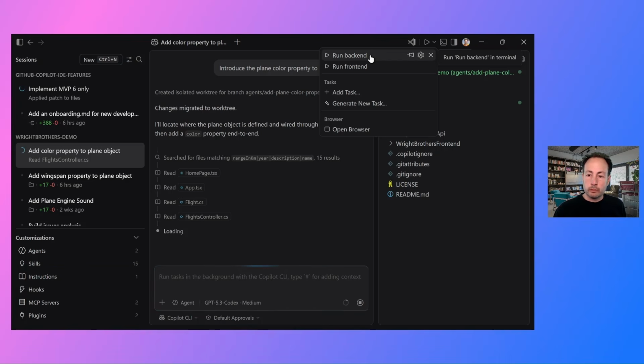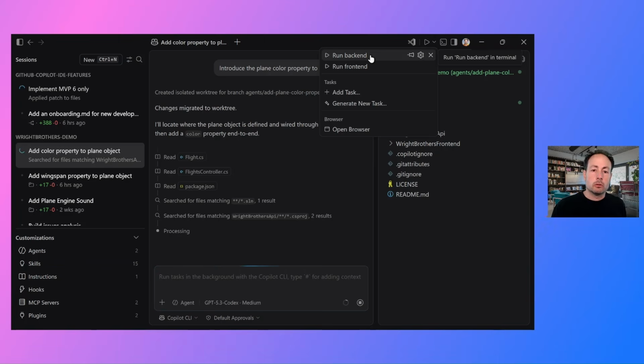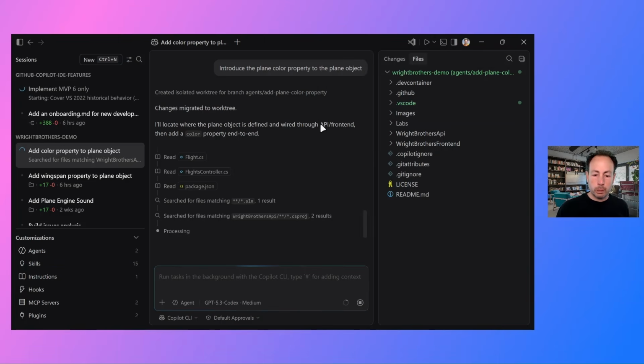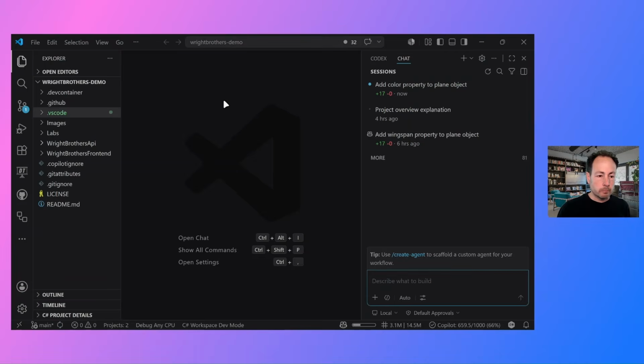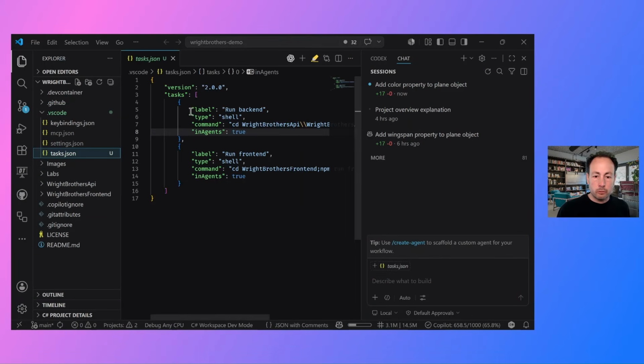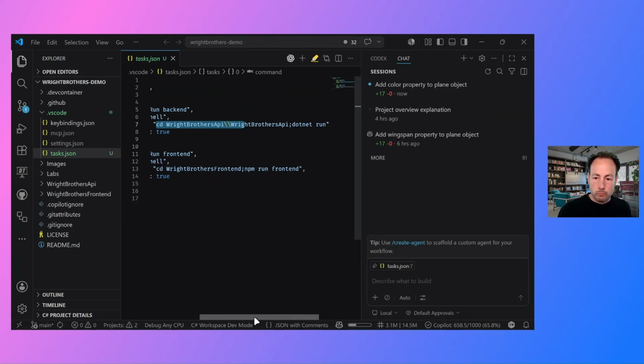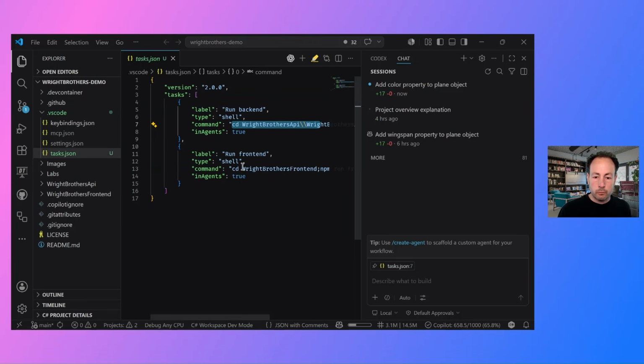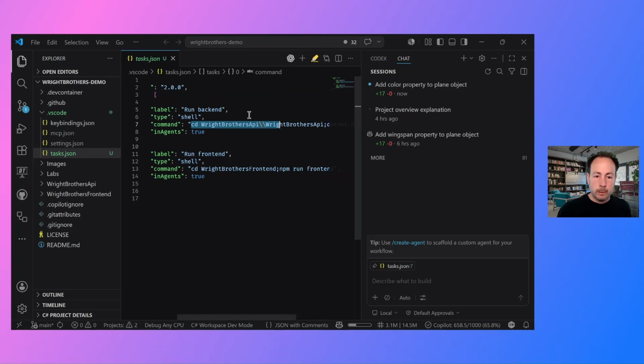To be able to do this and to have these tasks, you can just use the tasks you might be used to in VS Code. So if we switch back to VS Code, I can show you what I have there. In the VS Code folder, there is a tasks.json, and there is 2 tasks going on here. Run backend, which is a shell command that cds into the right folder and then runs .NET Run. And for the front end, we cd into a folder as well, and then it runs npm. So it's as easy as that.